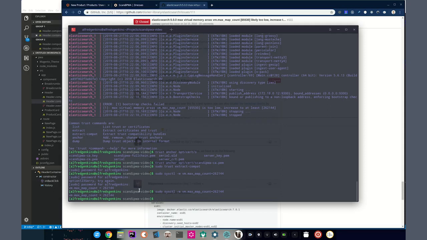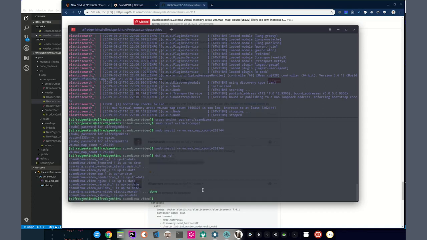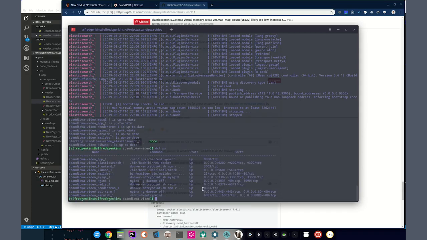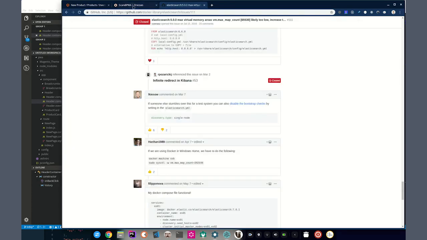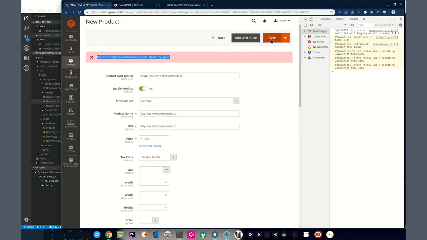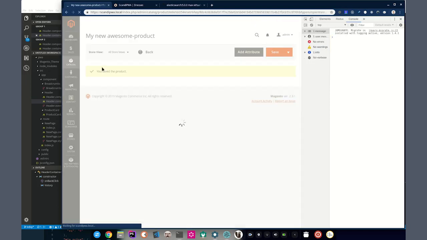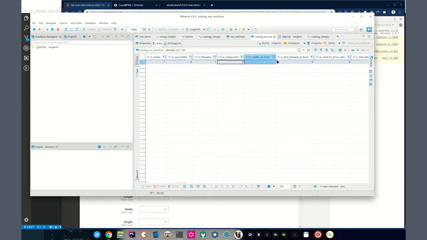Let's try restarting. Now we need to do the dcs up -d, simple, not dcs but dcf, up -d. And here we go, Elasticsearch is now being restarted. Let's see whether it's now running or it's not. And it's up and running. Okay, cool. Let's now try saving this product once again. And it should work. And it's saved.